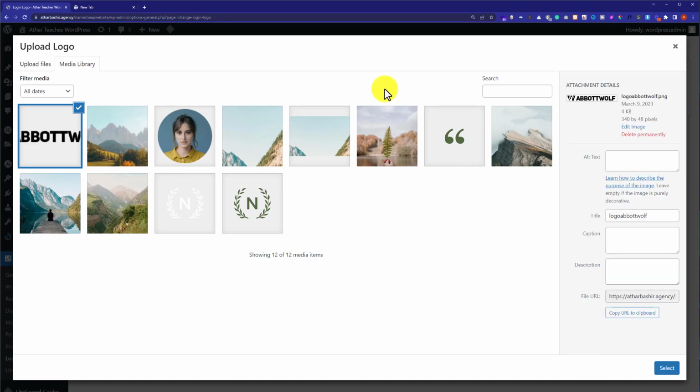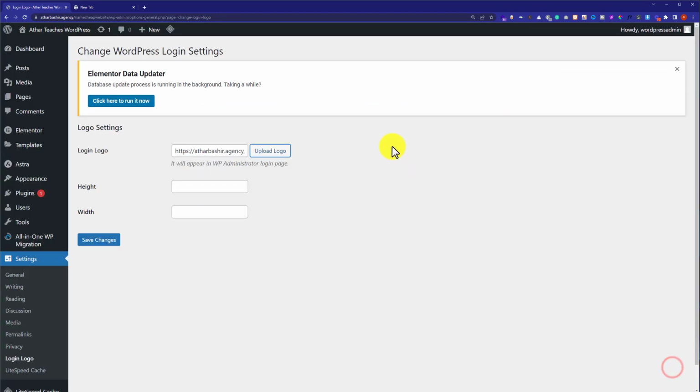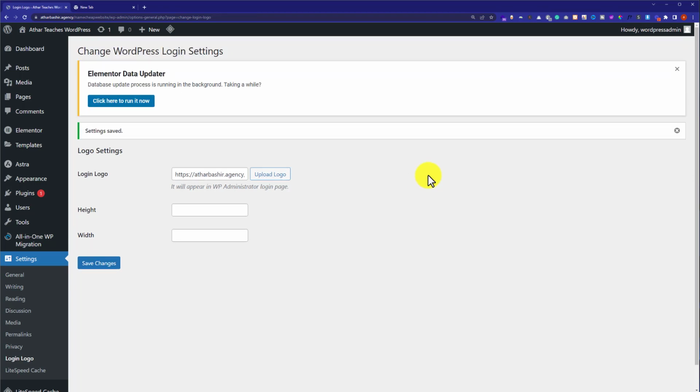And as you can see, our logo is now uploaded, and we are going to click on the select button, and now our logo is selected, and after that we are going to click on save changes. So in this way our logo is uploaded and saved. You can set custom height and width for your logo, but I am going to leave it as it is.